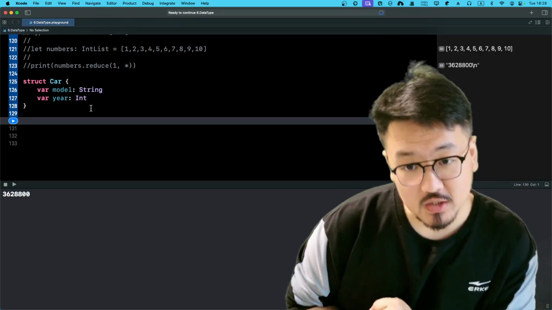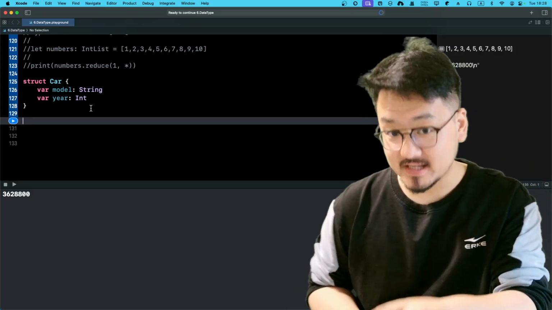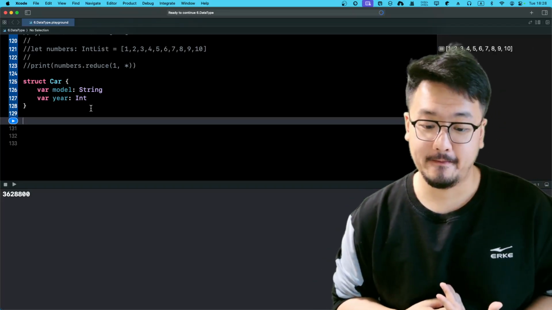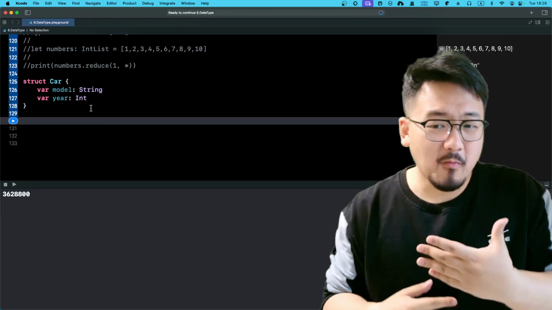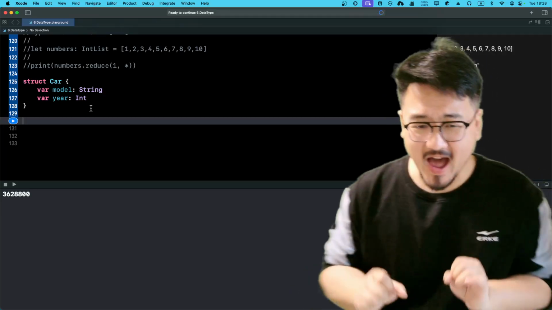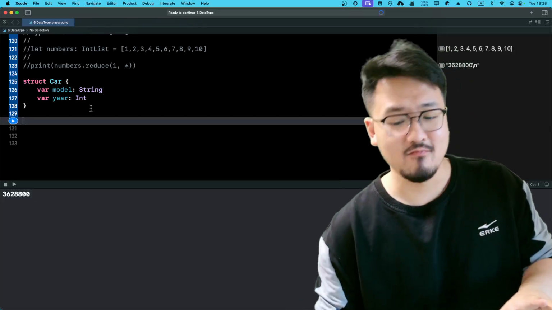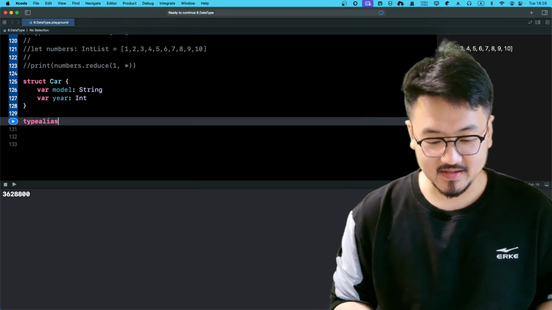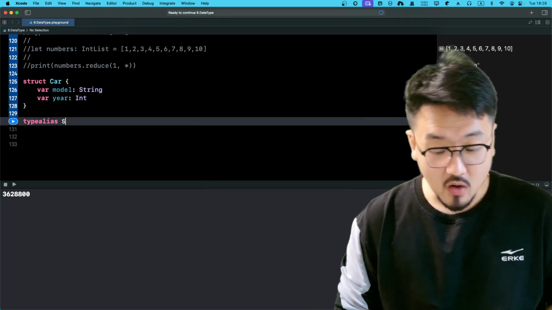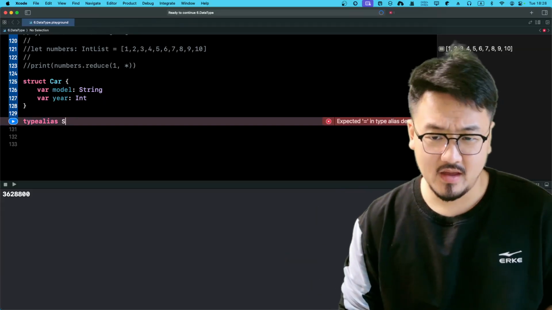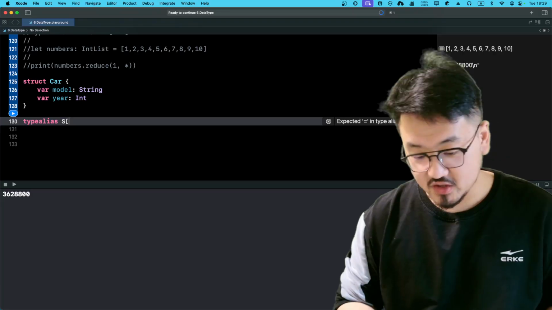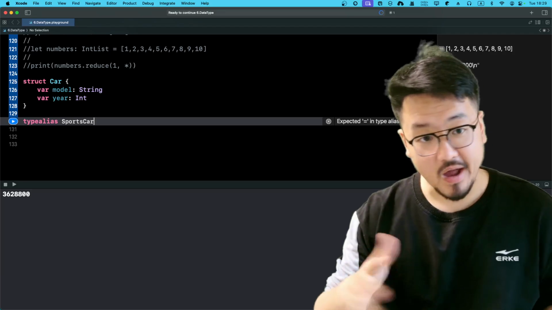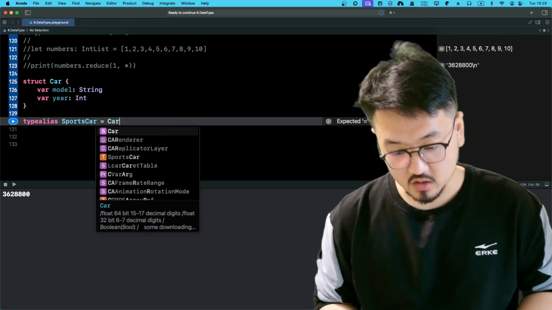So what I'm gonna do is to just create a specific data type called struct Car. I can say, well, I want it to be more descriptive. I'm a dealer of sports cars, not everyday cars. So I can actually do something like this. Typealias. And I can say, well, I want to be more descriptive. I want to say SportsCar rather than just Car. SportsCar. Yeah, I can actually do that. And that will be our car.